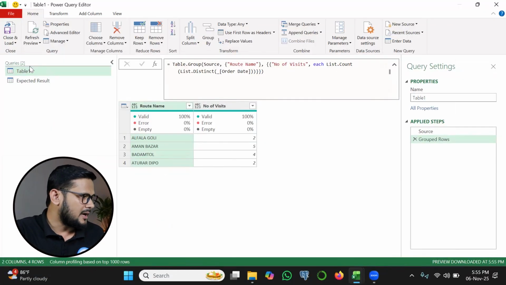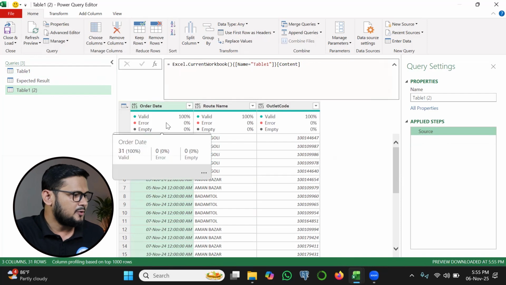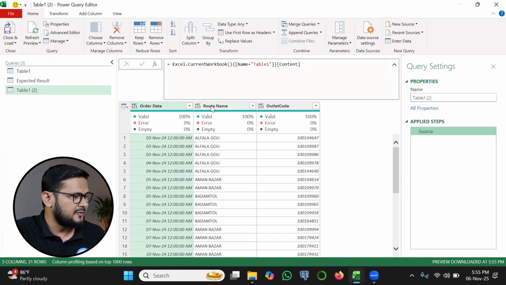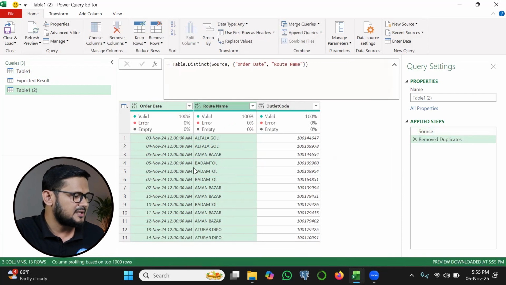Now I will show you the second technique to solve the problem. To solve the problem, I will duplicate this Table 1 query. Now I will remove my step, which is the grouped rows step. Actually, I will remove the duplicate values for the columns order date and route name. So let me select these two columns, right click and click on remove duplicates. So it will return the distinct values for these two columns.